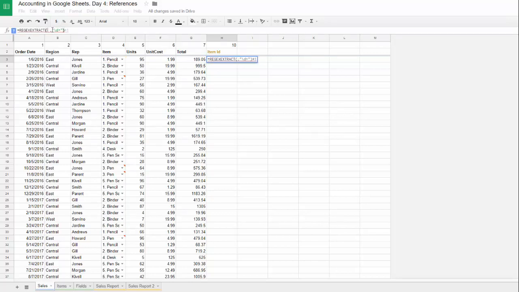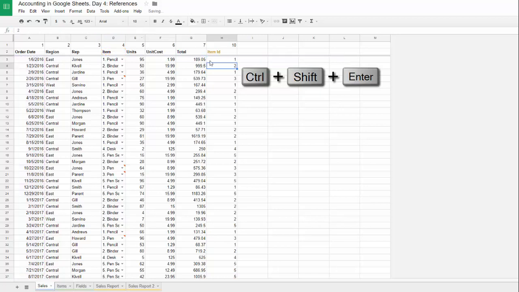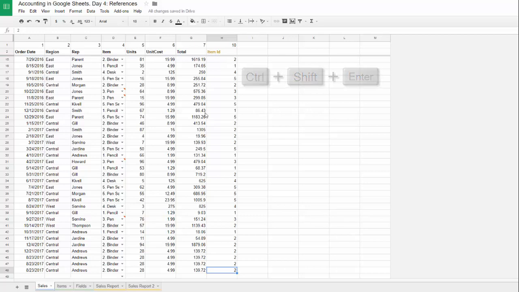Instead of this, D3, OFFSET of D2, comma 1, comma, comma, COUNTA of dates, order dates from A3 up to A. Close the parentheses, hit enter, and you see the result is okay, and now you may just convert this into an array formula with the Ctrl, Shift and Enter keys. And we got all our IDs.